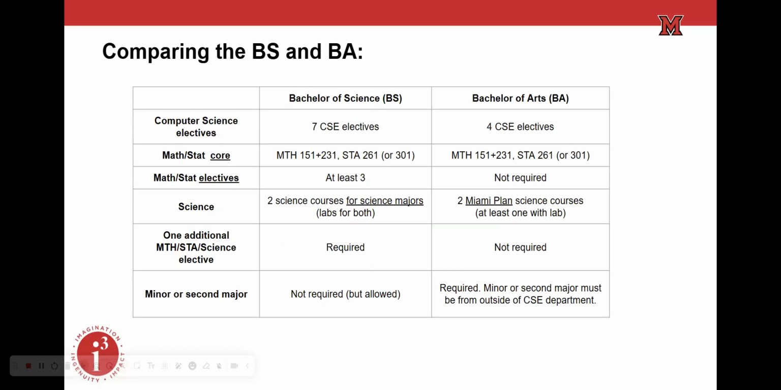So, comparing the BS and the BA. Like we mentioned before, you need 7 CS electives for the Bachelor of Science and 4 CSE electives for the Bachelor of Arts. You need the same Math Stat core classes like we mentioned before, but with the Bachelor of Science, the BS degree, you need 3 upper-level Math Stat electives on top of the ones we mentioned. But with the Bachelor of Arts, you don't need any of those upper-level Math Stat courses, besides your Calc 1, discrete math, and statistics.